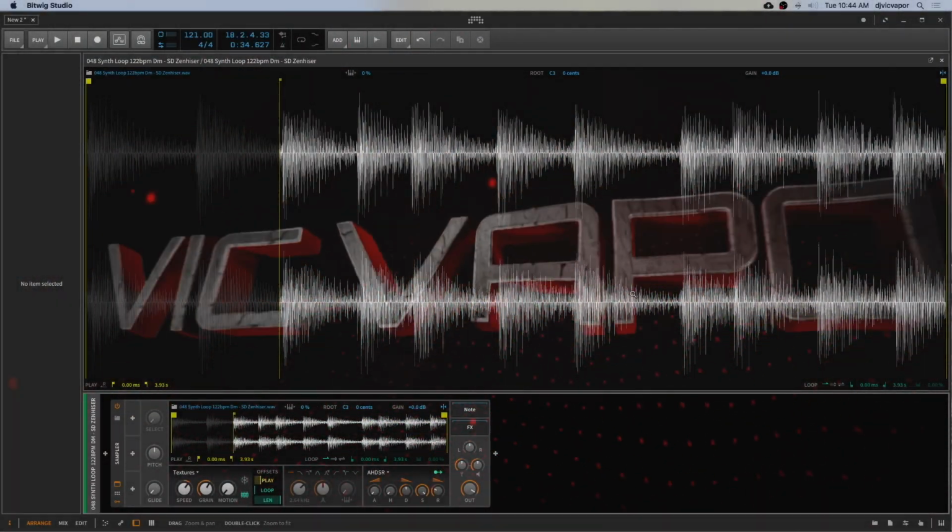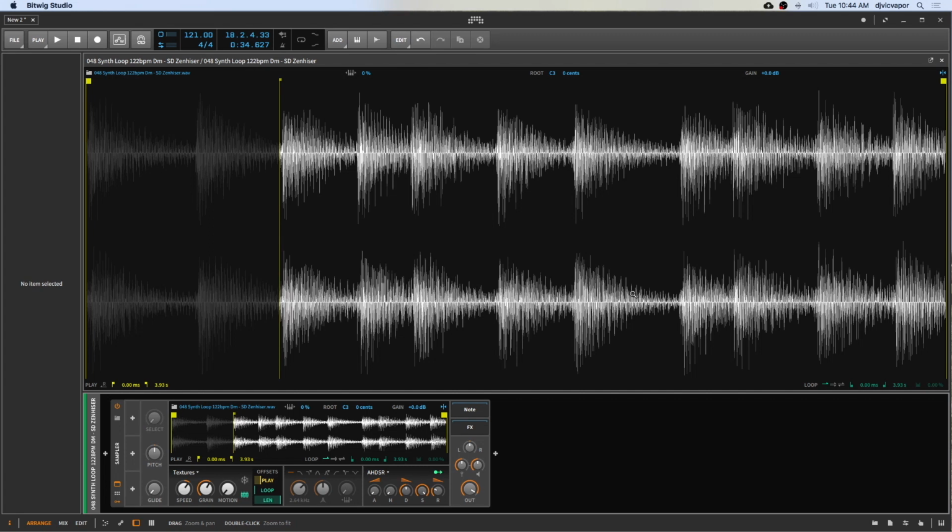DJ Vic Vapor with you, and we're looking at Bitwig Studio Sampler. And in this tutorial, I want to take a look at the Freezing Playhead function, which is right here, the little snowflake. And we're going to look at it and utilize it as a sound design tool within Textures mode.